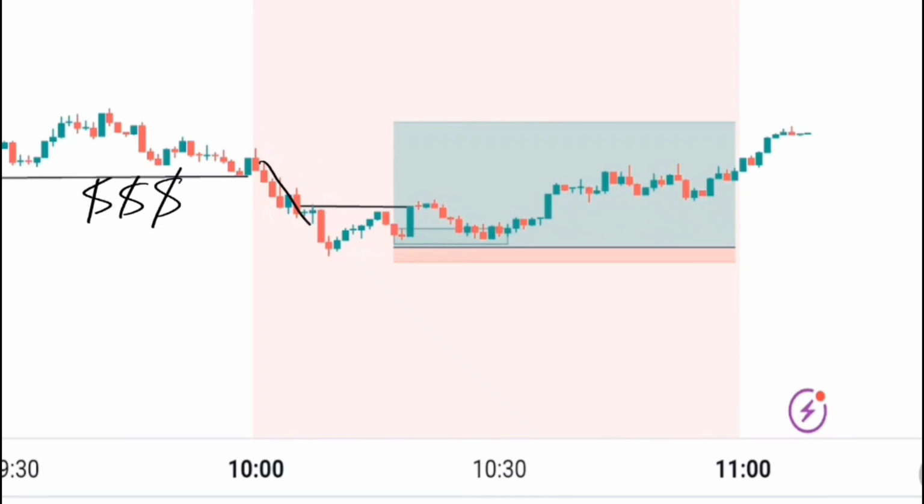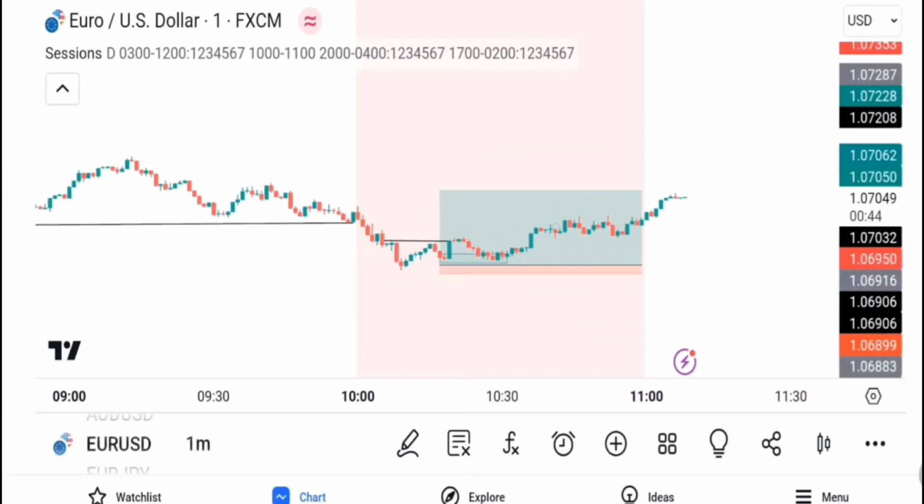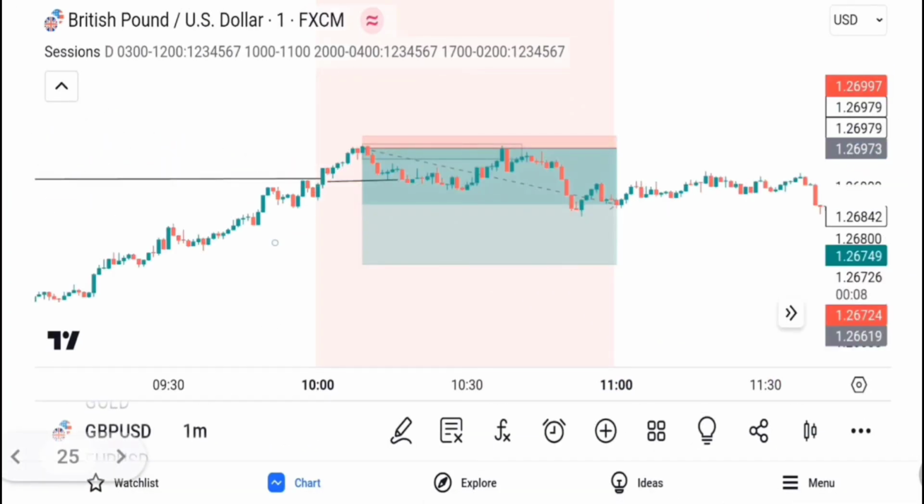So this is the strategy. Market structure shift, return to the order block right there, and there was a buy. Okay, let's see one more example. Look at this one as well. This is a sell scenario as well.